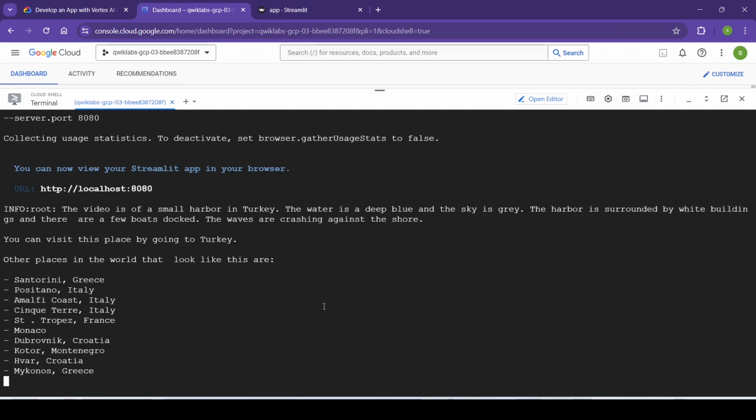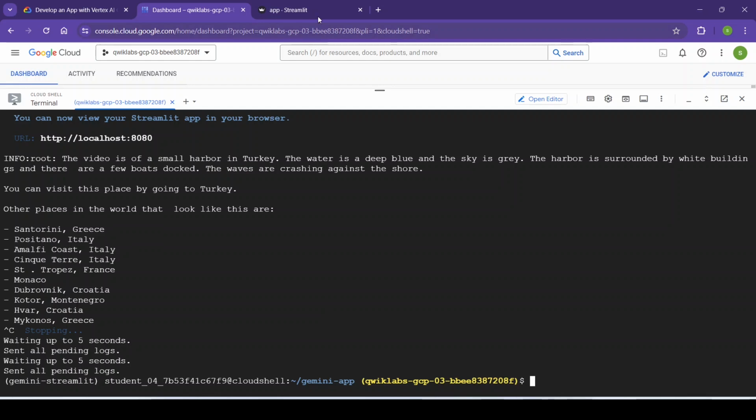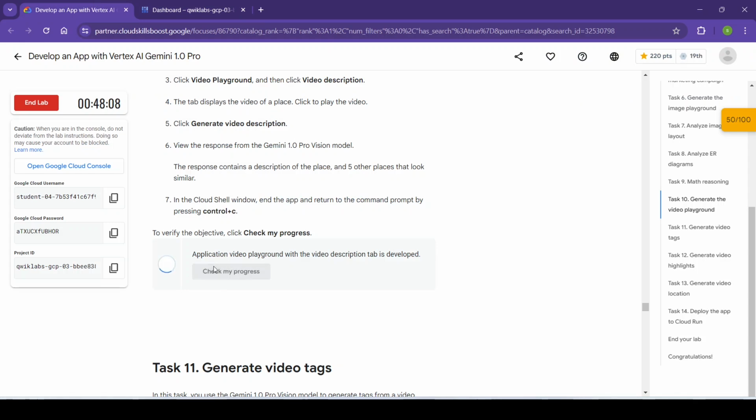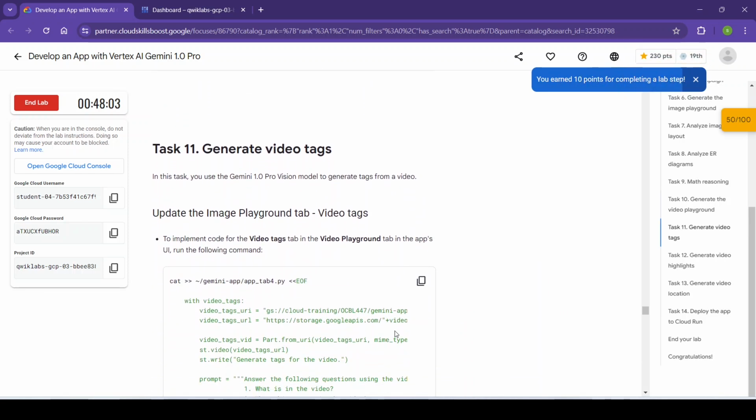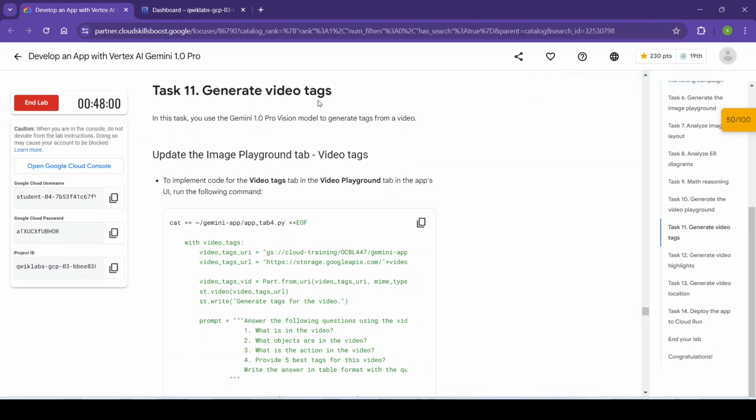Let me first of all stop this. Okay, and close this previous application. Now check the progress. Okay, it's completed. So next task is generate video tags. In this task we'll use Gemini 1.0 Pro Vision model to generate tags from a video. Now we'll update the image playground tab video tags. To implement the code for the video tab in the video playground tab in the app UI, run the following command.